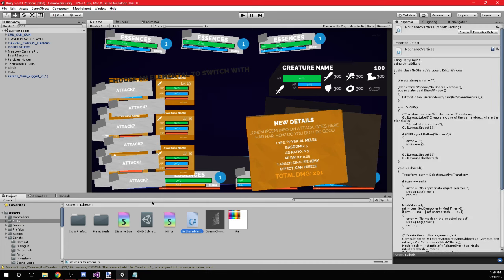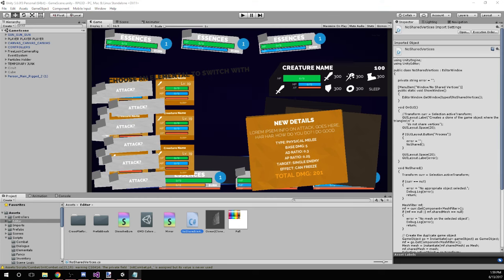Now all these other things are actually pretty useful, like dissolve burn and my mirror. Dissolve burn actually works. I just need to make sure the object is textured properly to use it. But we can look at that later on once we actually get a texture. For now, we need this no shared vertices script.